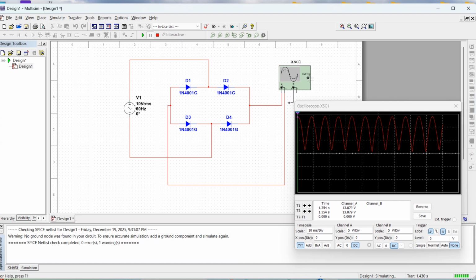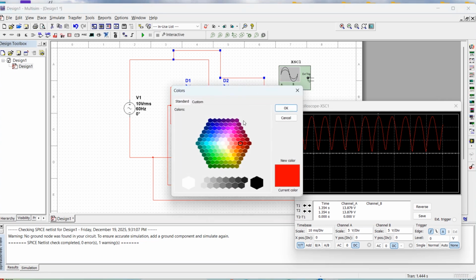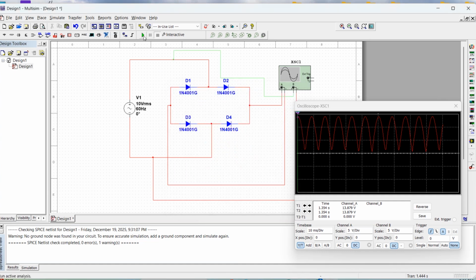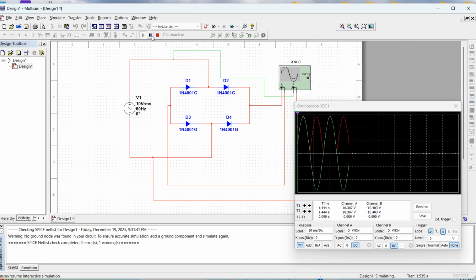Let's compare this with the input waveform also. So I'm connecting the wire to the input voltage, and changing the color to light green. Now I can see the complete output waveform.